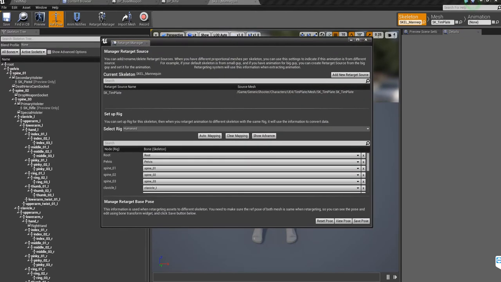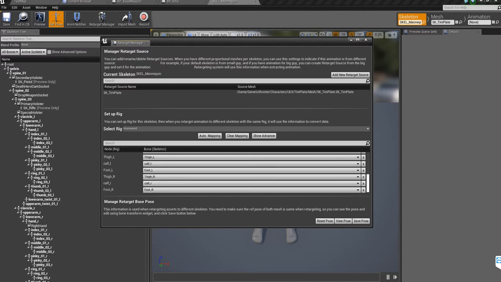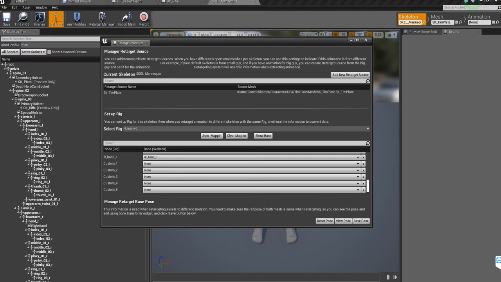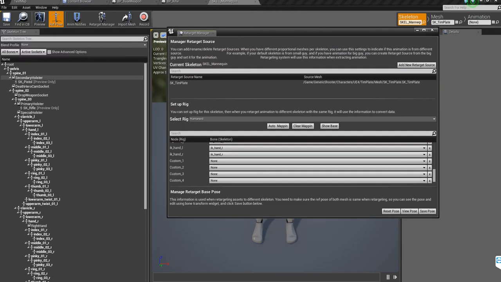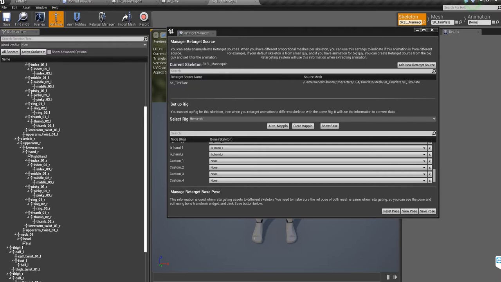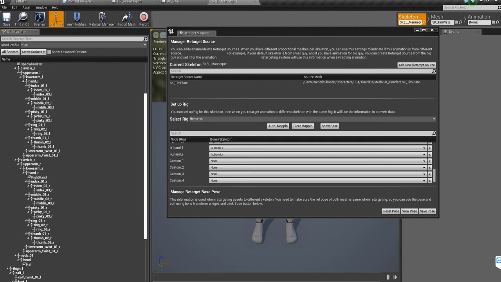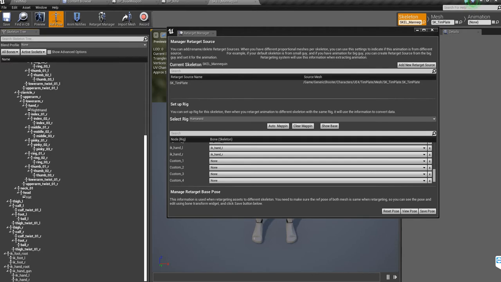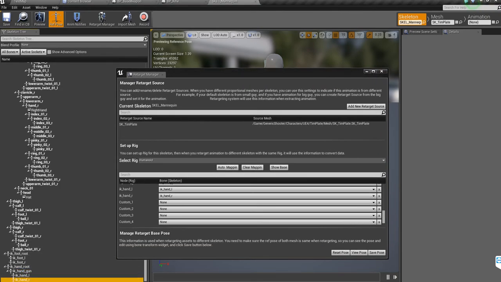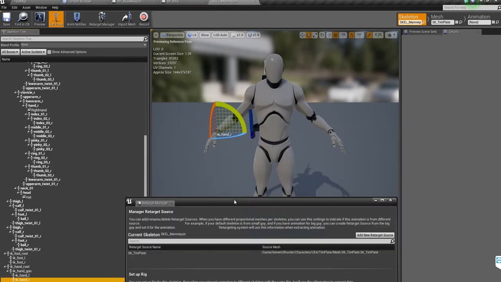That's our retarget manager. And show advance. And obviously we've got nothing in our custom. Maybe that's why. Because we're not retargeting the custom to another bone. Because we don't really have another bone that we can freely move around. No, not that I'm aware of.